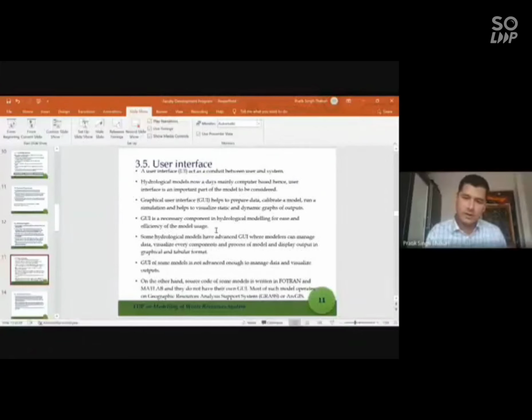So user interface is like a conduit between the user and the system of the model. And hydrological models nowadays are mainly computer based. They also call it the mathematical model, but it is completely based on computer. And user interface is an important part of the model to be considered. So graphical user interface, also known as GUI, is most common these days, that helps to prepare data, calibrate the model, run a simulation, and visualize the static and dynamic graphs of the output. So GUI is a necessary component in a hydrological model for ease and efficiency of the model users.